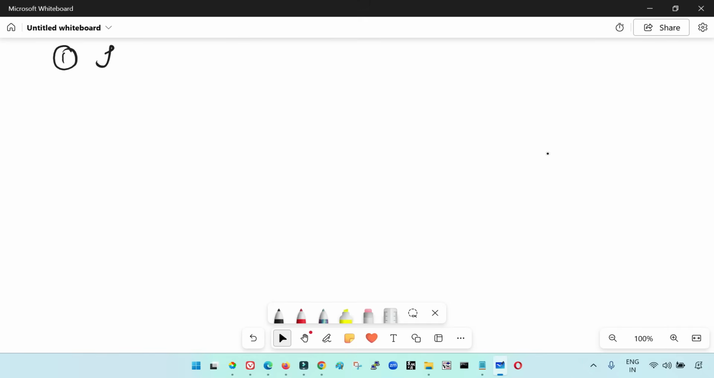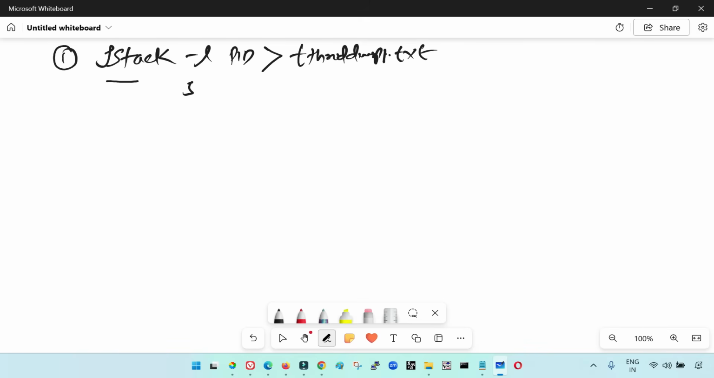So the basic thing we see in the thread dump, the very first thing, is how we take a thread dump. We have multiple commands. The basic command, which is very quick, that you can use is jstack, which is a part of your JDK. You can run jstack -l, then give the process ID of your server, and redirect it to some file like threaddump1.txt. And similarly, within an interval of 10 seconds, you can take at least 5 to 10 thread dumps.